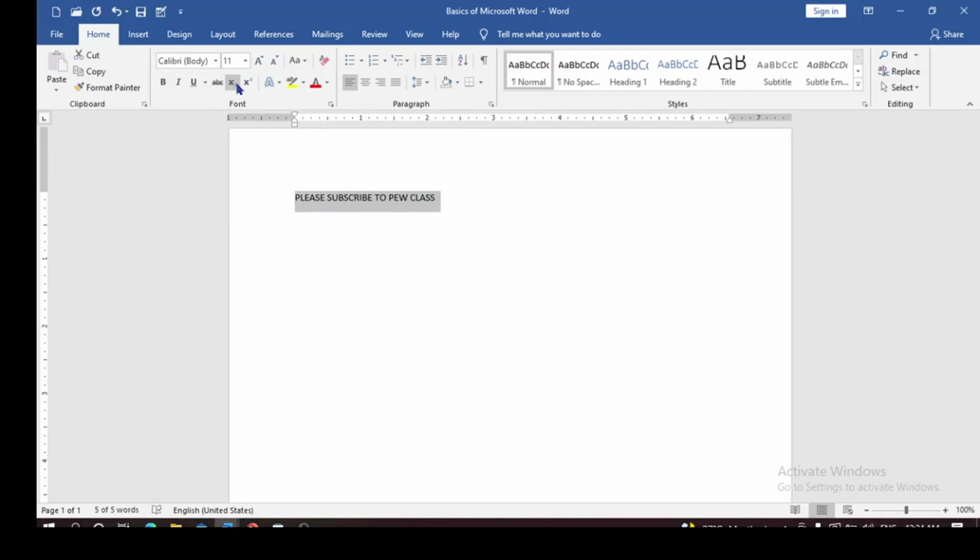If you don't select it, any effect you make will not be what? Anything you do is not going to affect the text unless you select that particular text. Now I've selected the text. Now I'll go to Home. Under Home, I can see the clipboard command, the font command, and the paragraph command.